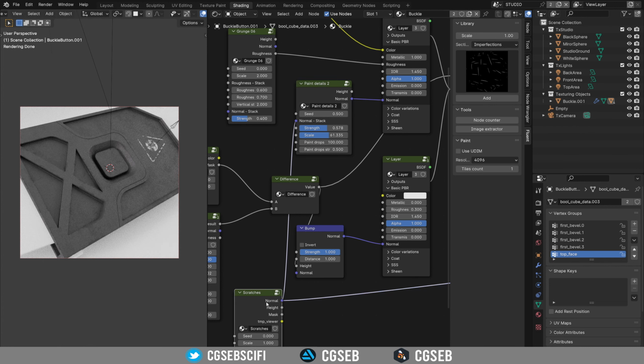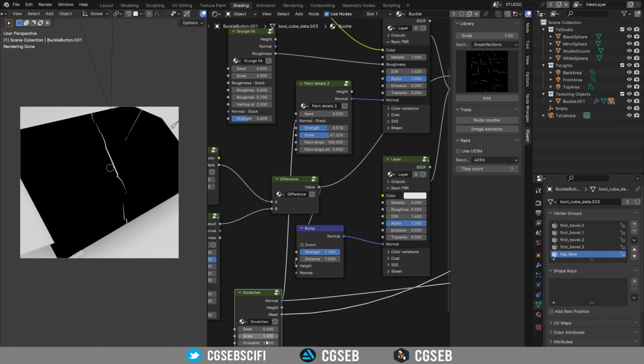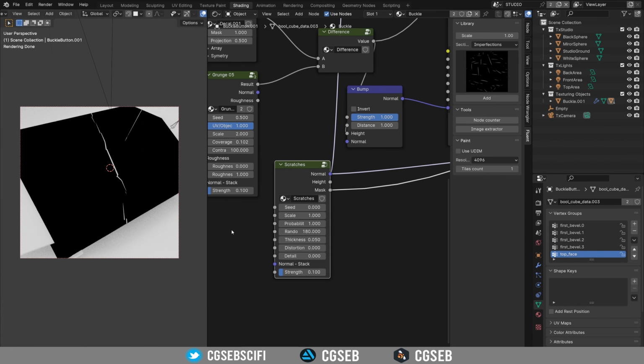I'm going to Control Shift click multiple times to switch to the mask. So we are going to be able to change the settings of the scratches. Going to play with the distortion and probably the scale.